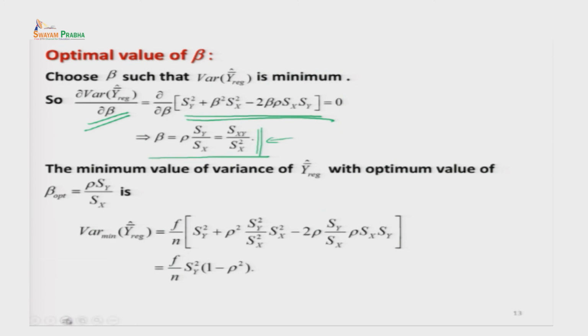Now, after this you have to verify the second order condition also. So, you take the second derivative of the variance of y bar reg with respect to beta square, and put beta equal to Sxy upon Sx square, and you will see that this provides the minima. So, you can see that this value of beta is minimizing the variance of the regression estimator. Okay. So, now this is the value which is optimized.